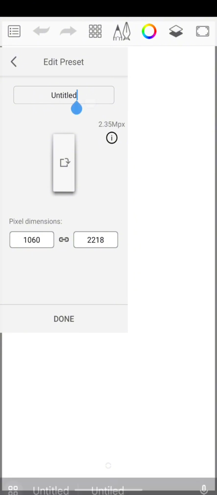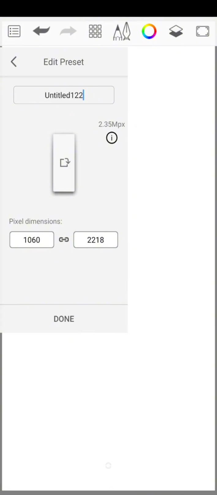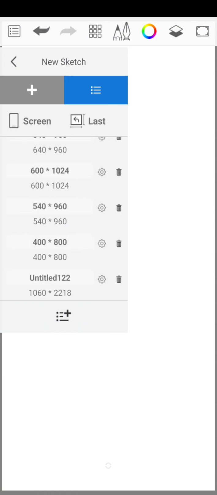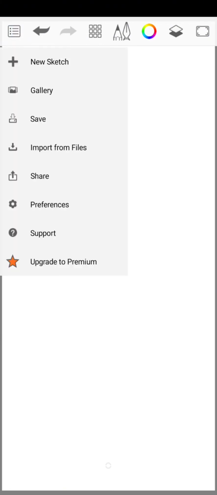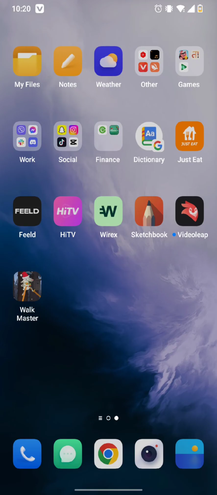So here you can find the untitled option, so simply go there and type in your name and press the done button. So once you do this, your file will be now named as per your preference and as you saved it before. So this is how you name a file in your Sketchbook app.